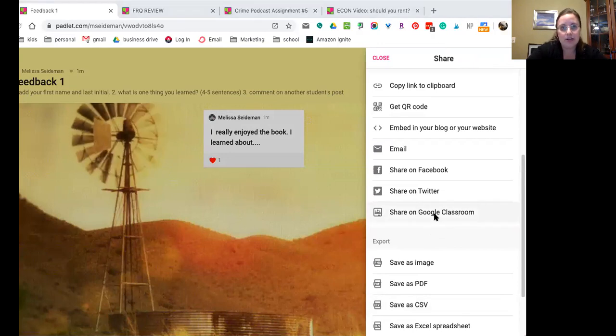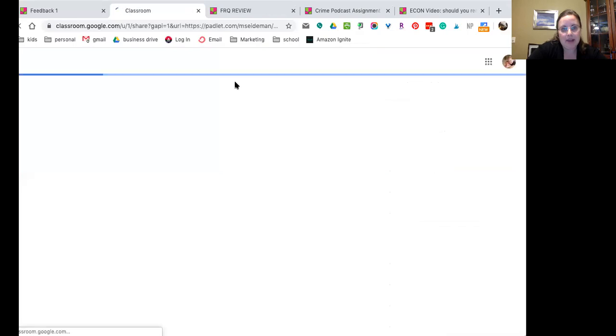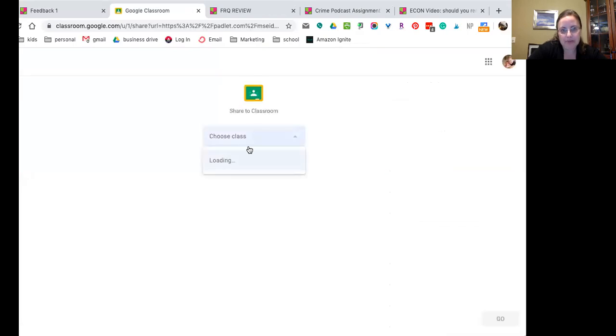So you click share to Google Classroom. It's going to automatically pull up your Google Classroom if you're signed in. I am going to switch my settings and make sure I'm on the right email account. And then from there, it's going to link to my classroom, and then it's going to pull up my classes. It's loading, so it'll take some time. Hopefully you have some questions, link it in the comments, and I'll be happy to answer.